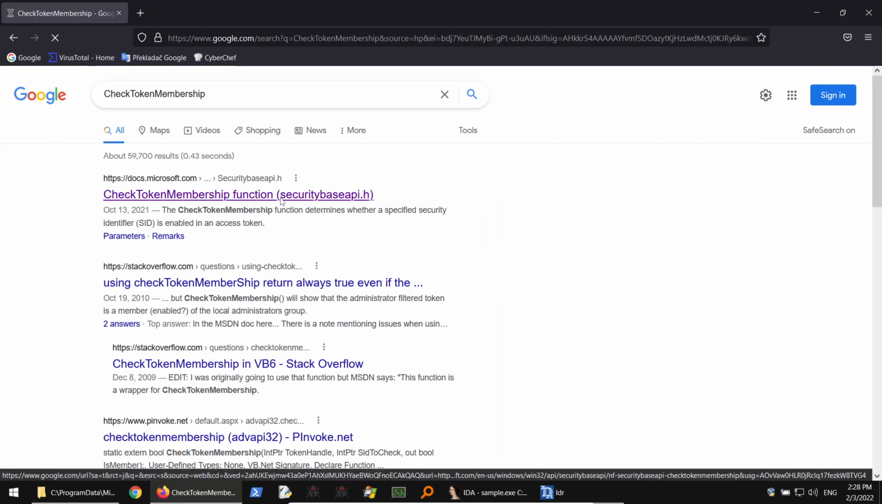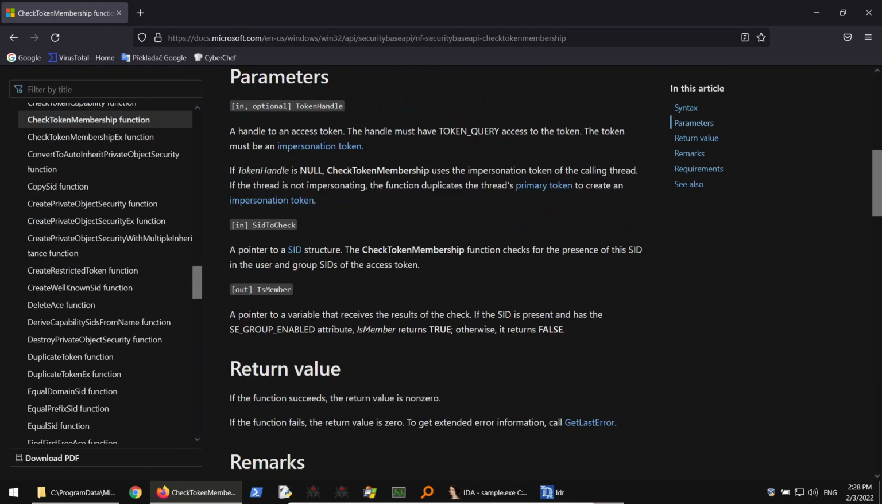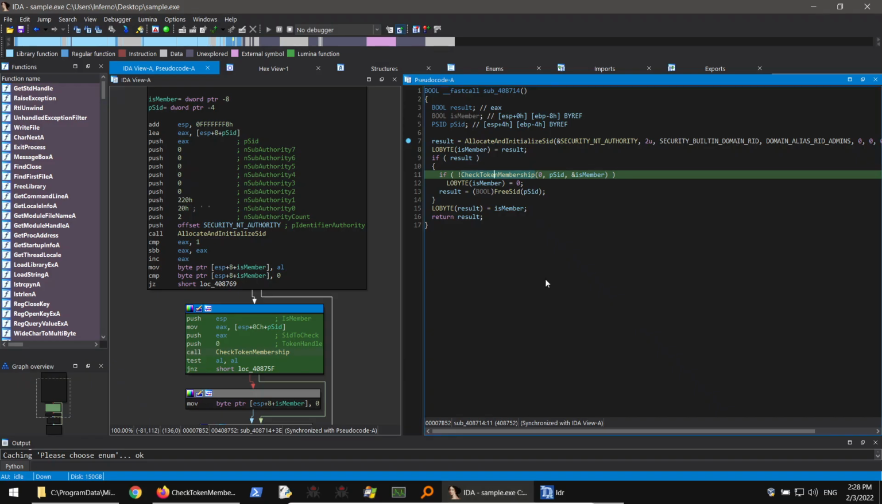You can check the function also in Microsoft documentation again. And if you check it, you can see that if the first argument, the token handle, is null, CheckTokenMembership uses the impersonation token of the calling thread. Yep, so the calling thread token. And it checks if the current token of the calling thread is a member of this kind of SID. So basically what it does, it just checks if the current process is running elevated as admin. Nice.